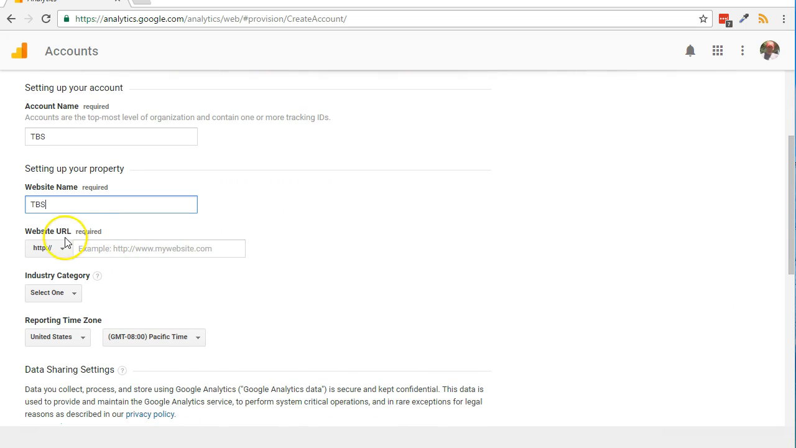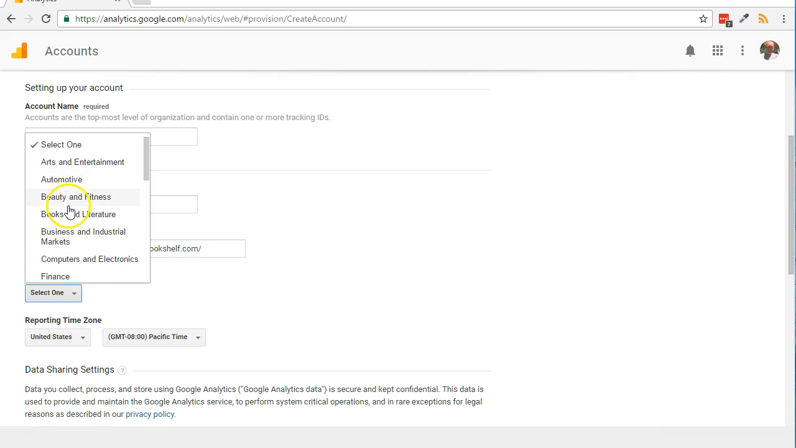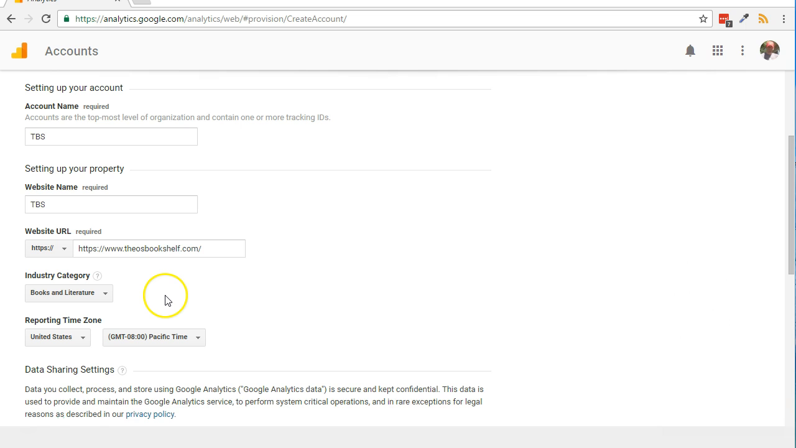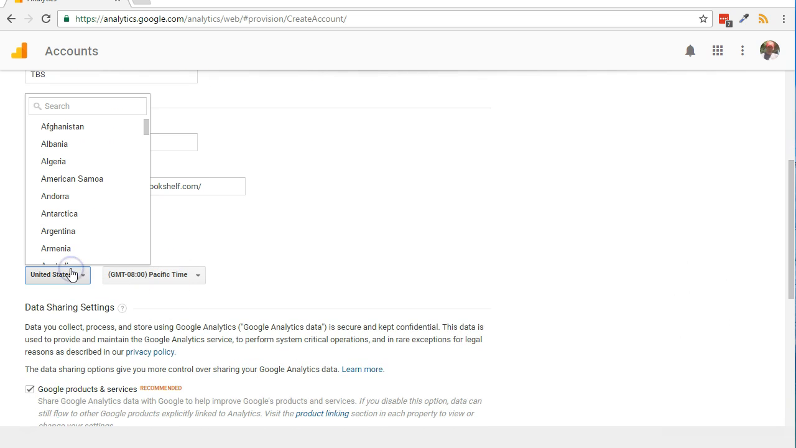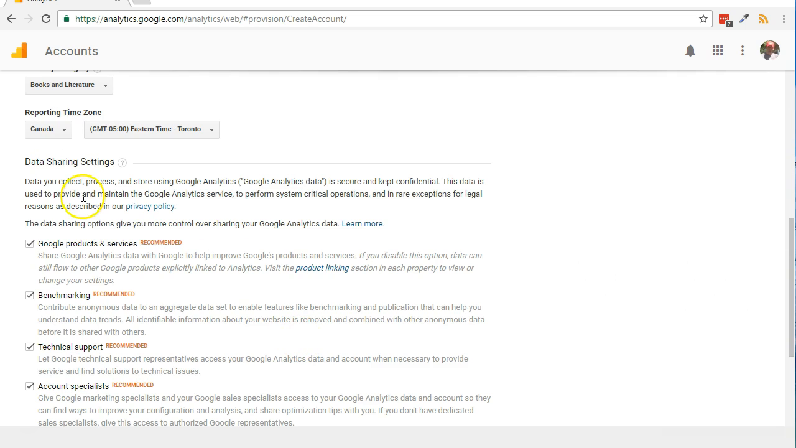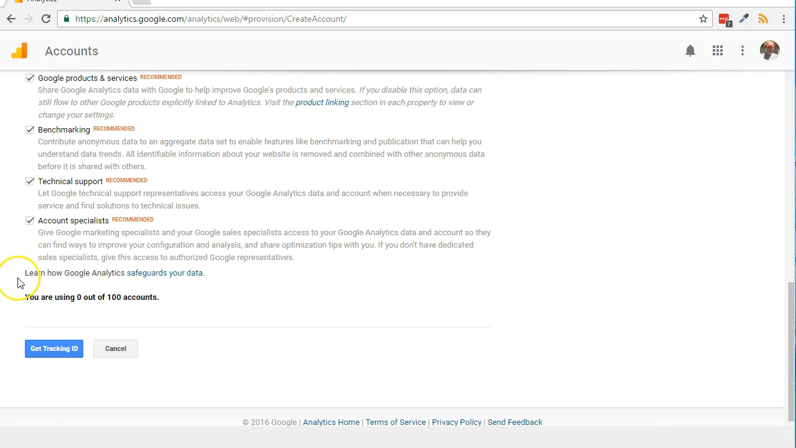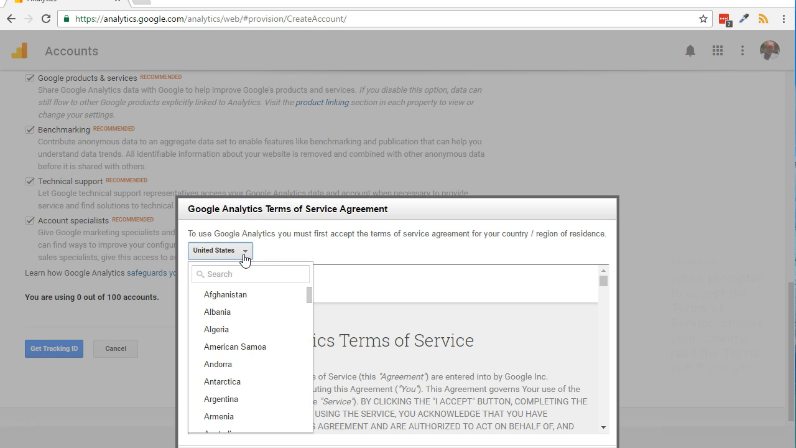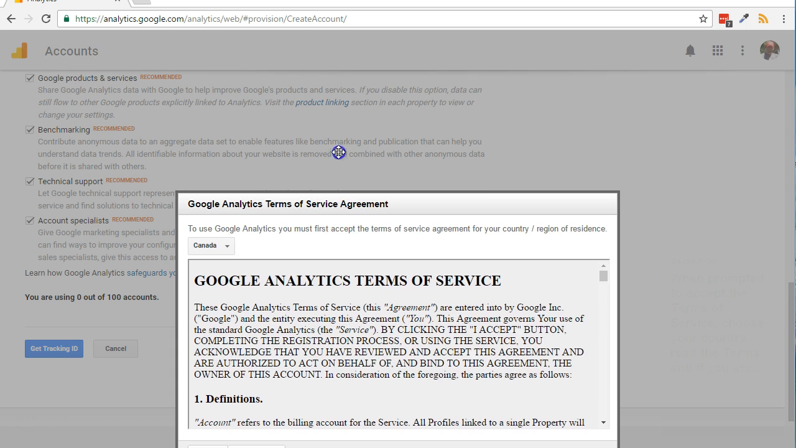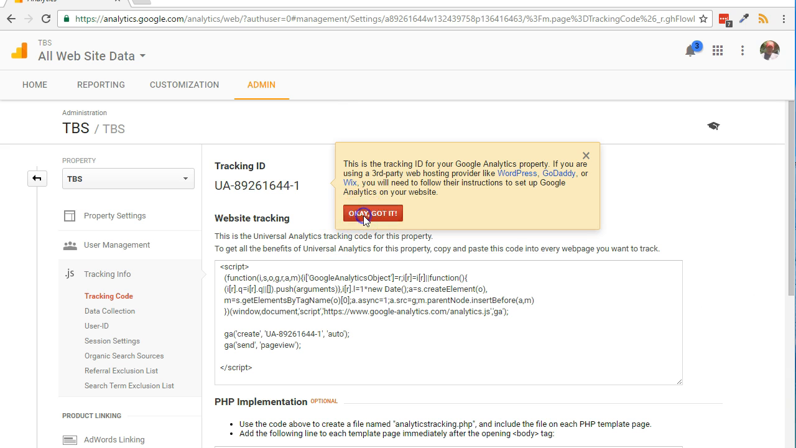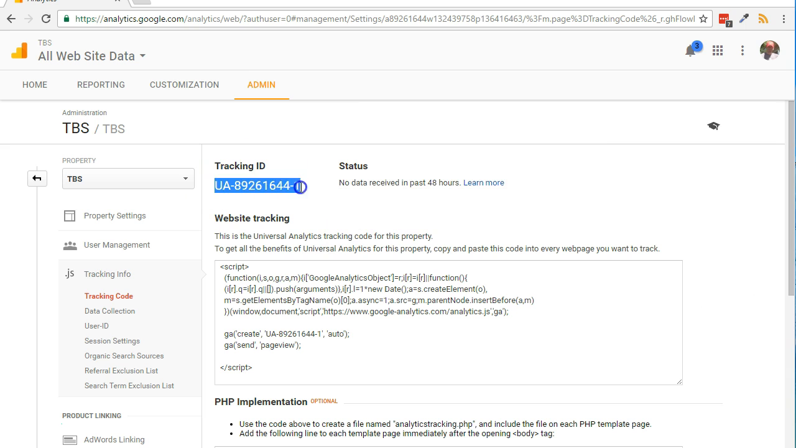Choose the protocol for your website, either HTTP or HTTPS. Paste in your website URL. Choose an industry category that best matches what your site is about. Change the reporting time zone to match your local time. Specify any data sharing settings you're interested in, and then click the Get Tracking ID button. When prompted to accept the terms of service, choose your country, read the terms, and if you accept, click the I Accept button. Copy your tracking ID for later use.